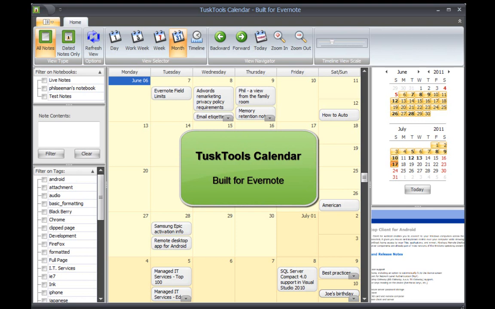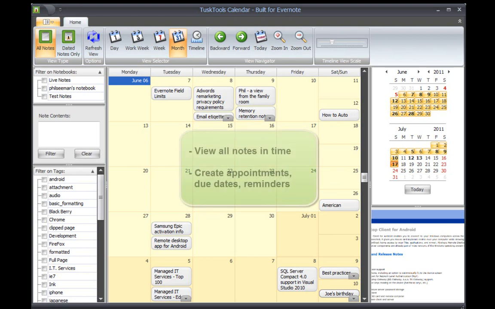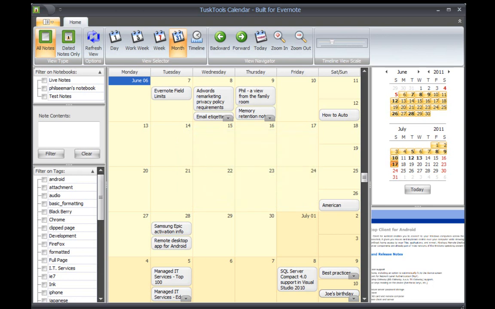This Windows application was created specifically for Evernote. It provides you with the ability to view and locate your notes temporally, in time, on a calendar or a timeline. In addition, it allows you to turn any note into an appointment or due date that shows on the calendar at that designated date or time. And when creating an appointment or due date, you can set a reminder to pop up at the time of your choosing. Let's look at the first of these capabilities, viewing all of your notes in time.